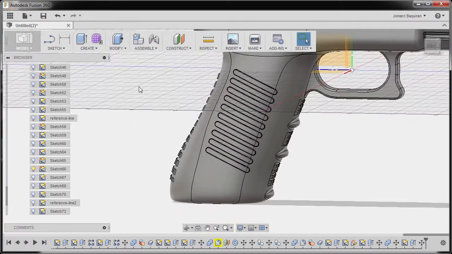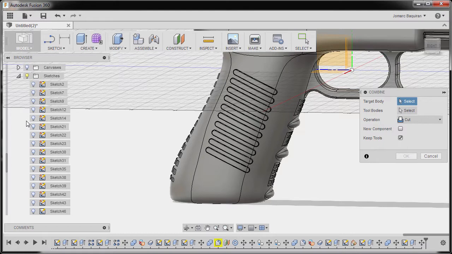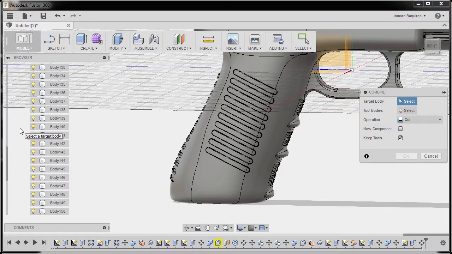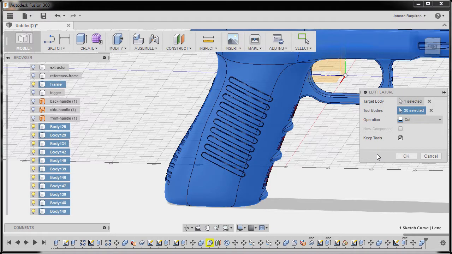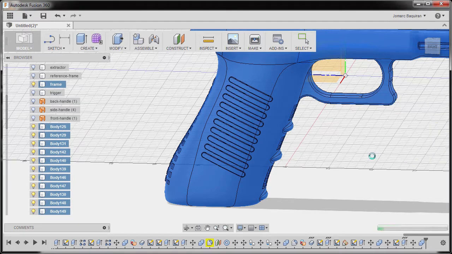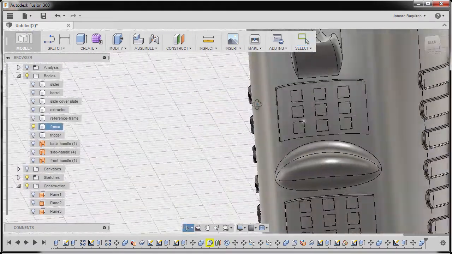And now I'm going to go to modify and select combine. I'm going to scroll over to our bodies, selecting body 154, holding shift and selecting body 125. I'm going to deselect target body just to make sure and select frame. I'm going to deselect keep tools and for the operation to be join. And finally hit OK. So now they all merge into frame and inspecting.